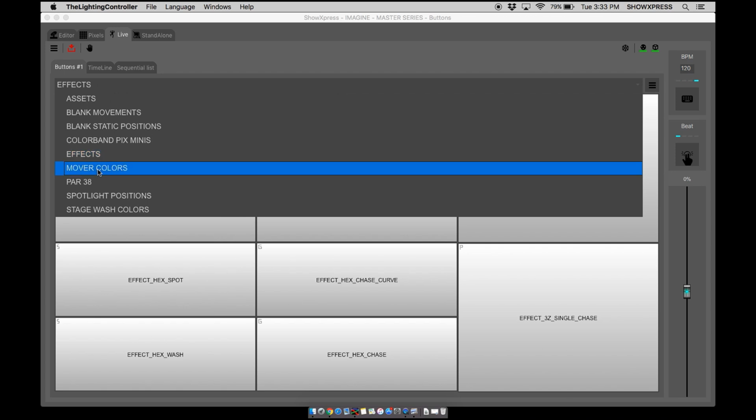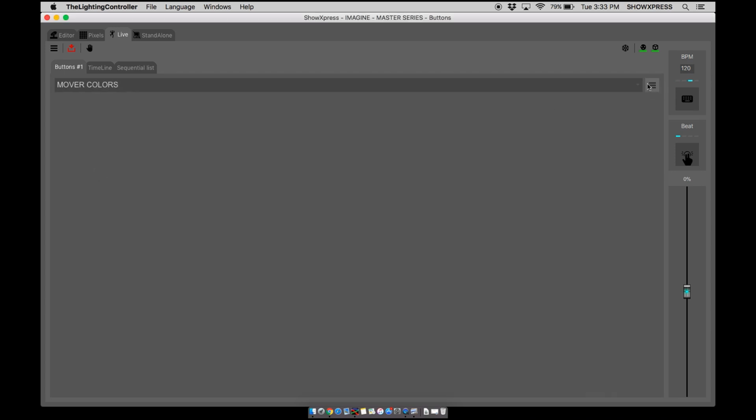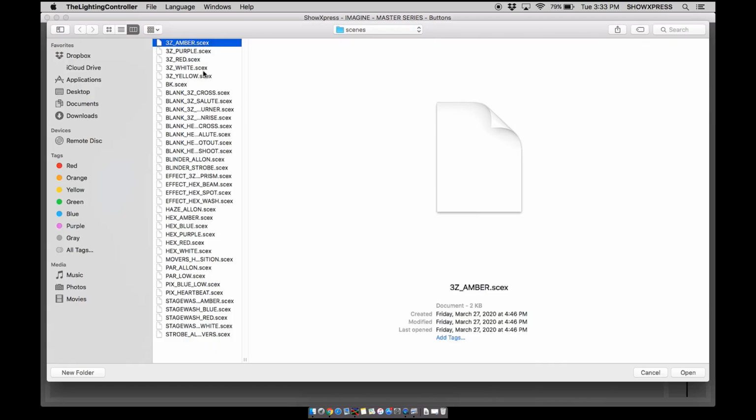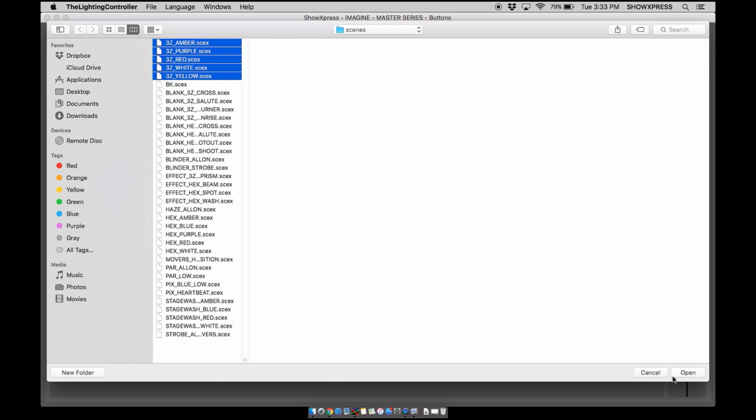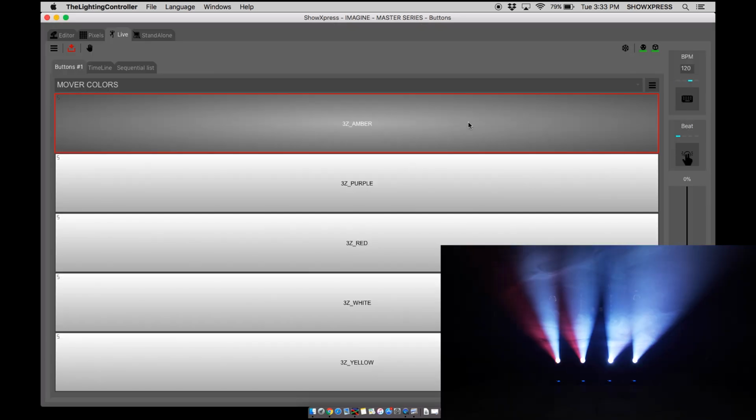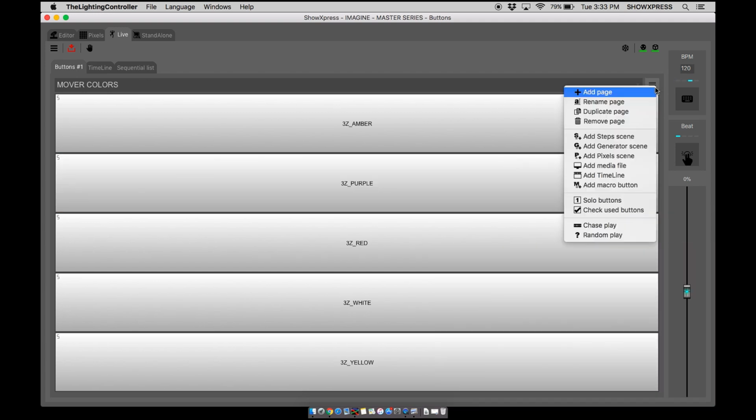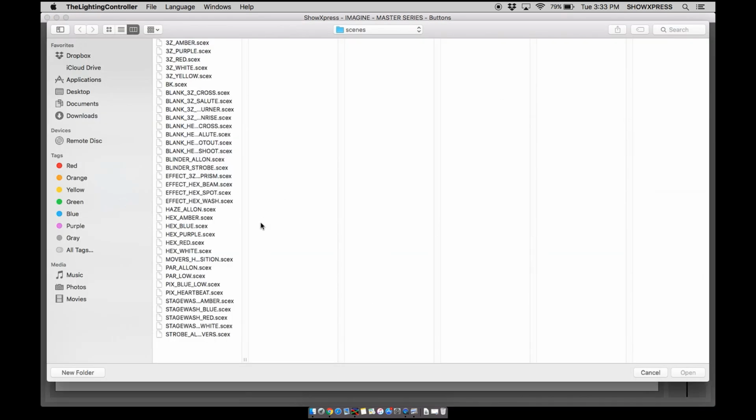And let's go to mover colors. These are all our color scenes that we created with our moving heads. So let's add steps. So we're going to do our 3Z amber, purple, red, white, and yellow. Let's go ahead and do those first. As you can see, our colors. And let's go ahead and add our hexes.